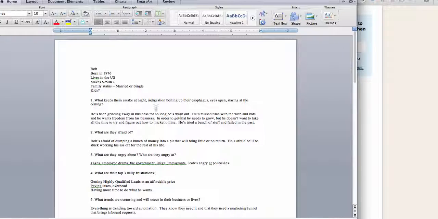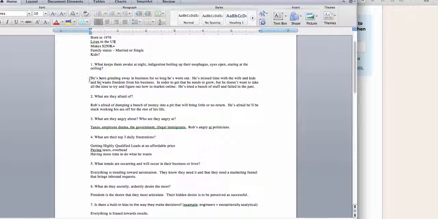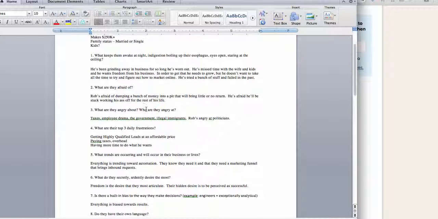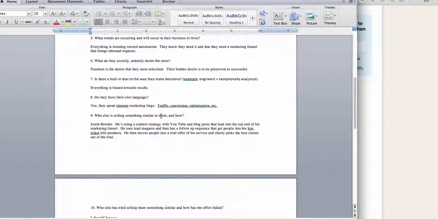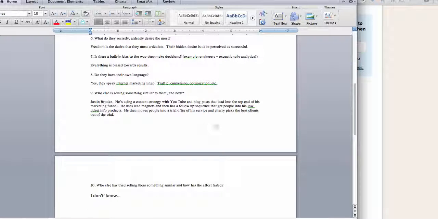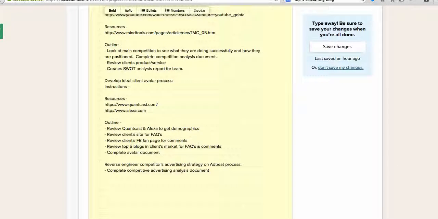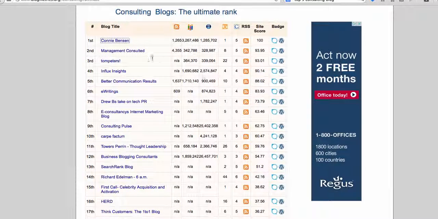So use all of that information that you're pulling up to really paint a good picture of who this person is. You can see an example of how I'm answering all of this stuff on this sample document, which you're going to have access to. Okay. Then the last 2 questions: who's selling something similar to them and how, and who's tried to sell something similar and how has that effort failed. You'll pick up all of that through your research. You'll come across competitors, you'll see that from the previous steps, and so you'll be able to answer those questions throughout that process.